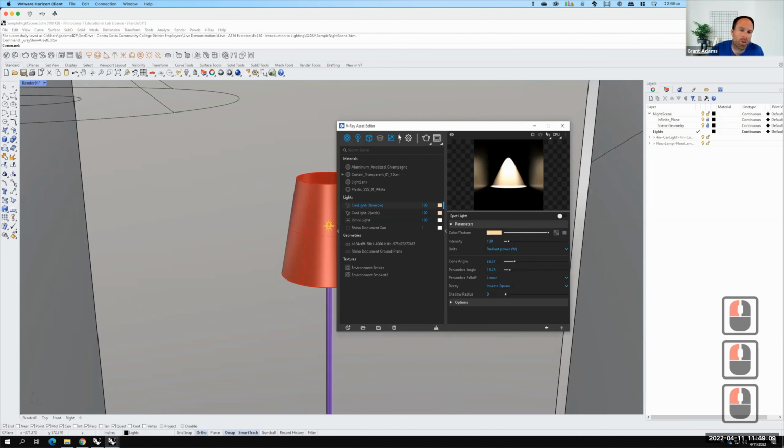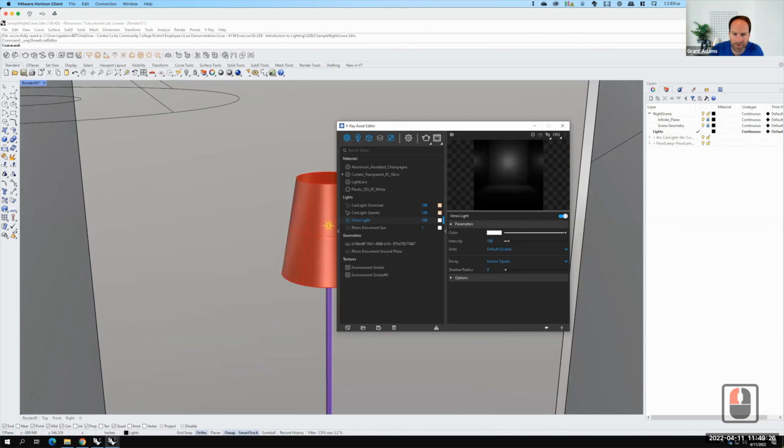Let me open up my V-Ray asset editor. We can see our Omni light, our point light is, and I saved it. I think maybe it's the weather that's causing everything to get unstable.